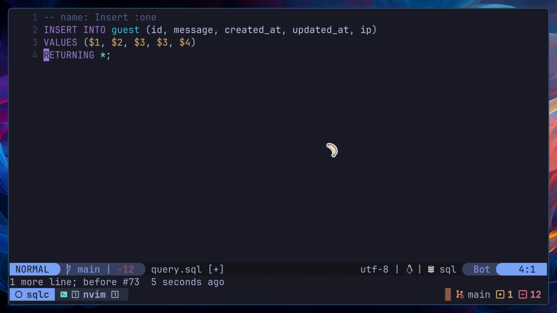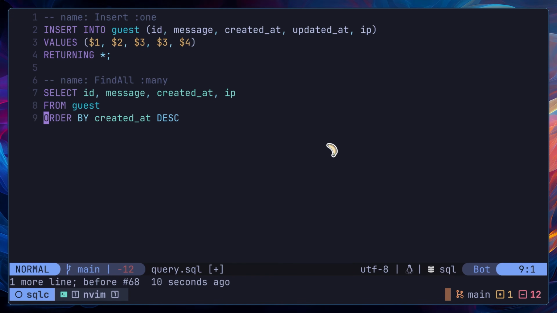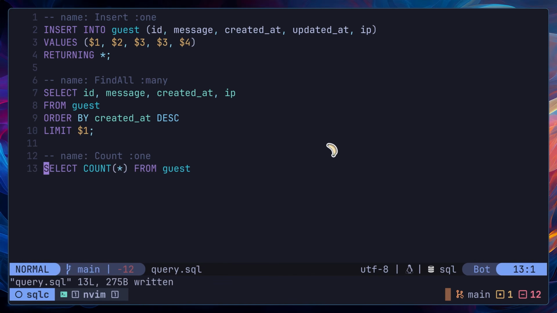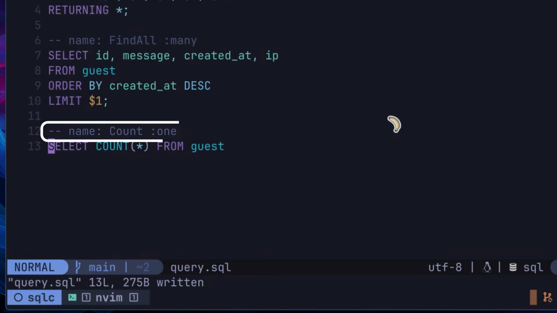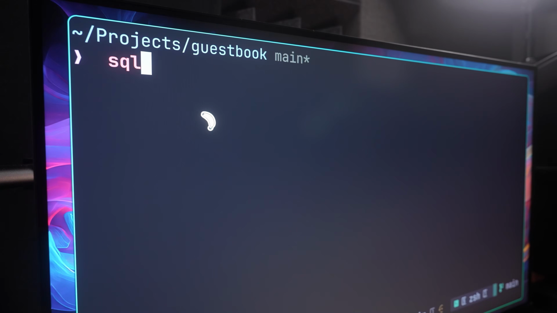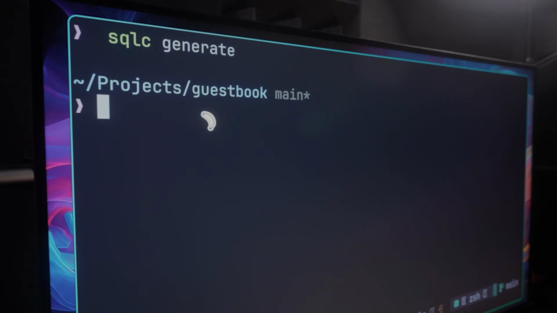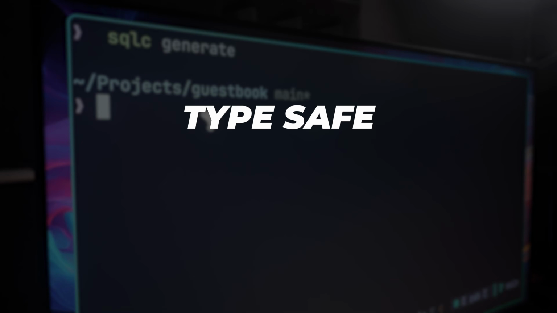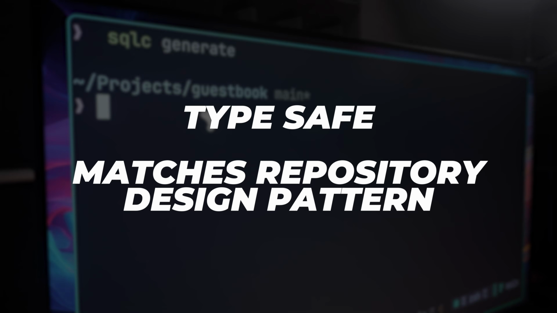The way SQLc works is actually rather intuitive. It starts with what is arguably the most important part of working with a database: the queries themselves. When it comes to SQLc, you define your SQL queries inside of a .sql file, using annotations to define the query's name and the query type. Then, by using the SQLc generate command, you're able to generate code in your chosen language that is both type-safe and matches the repository design pattern.